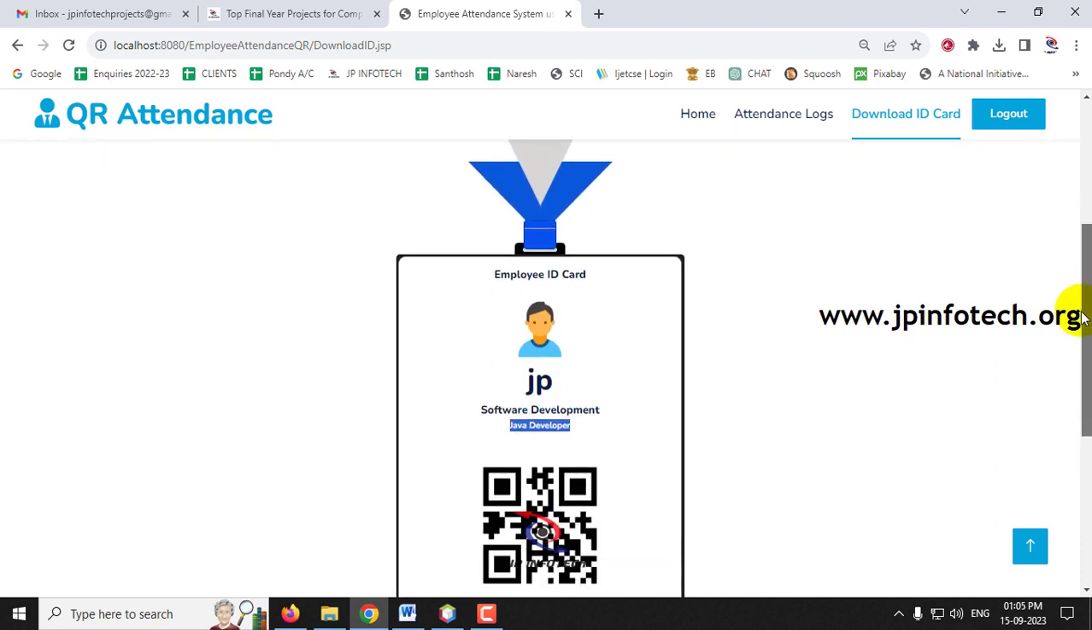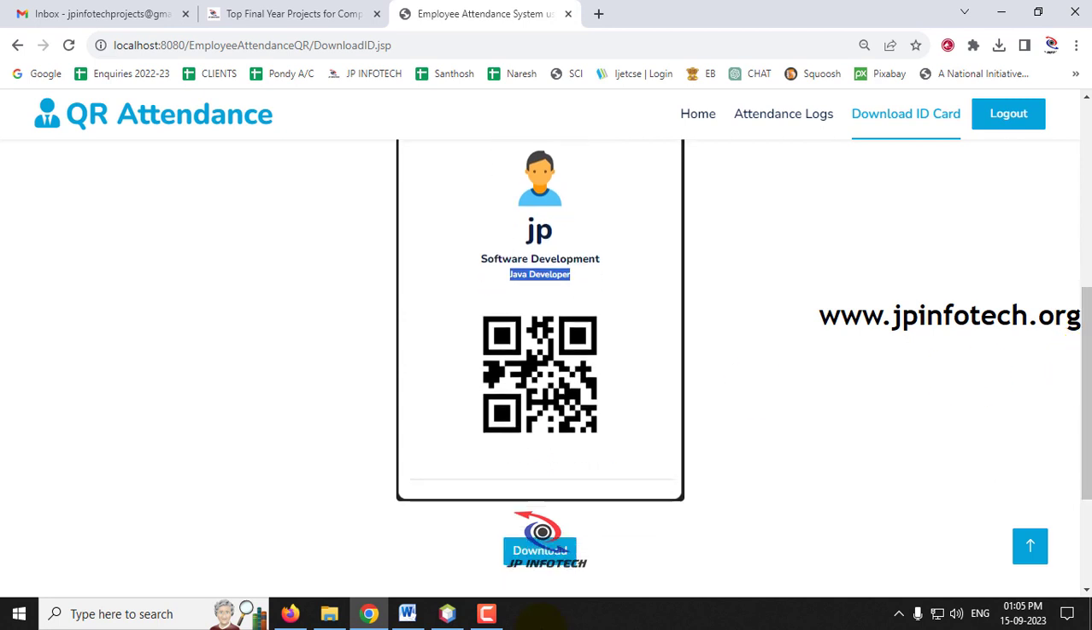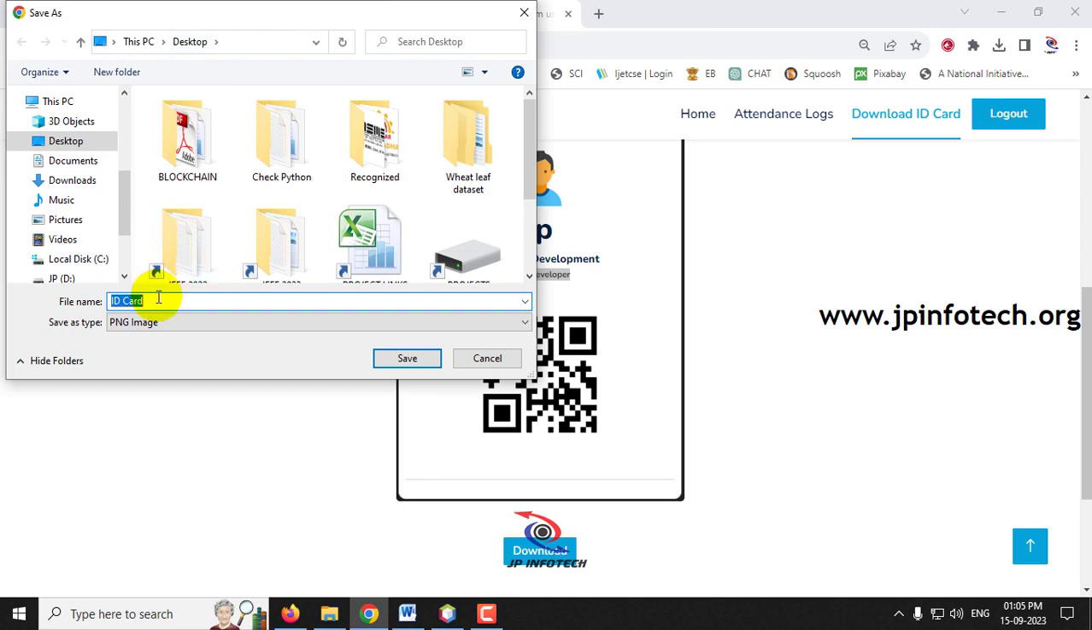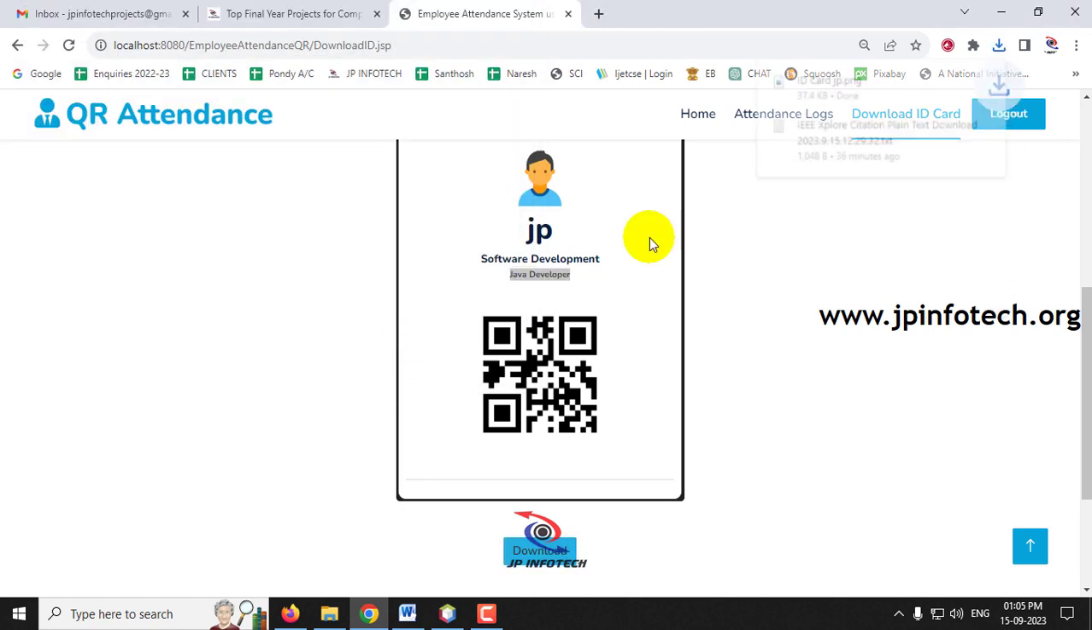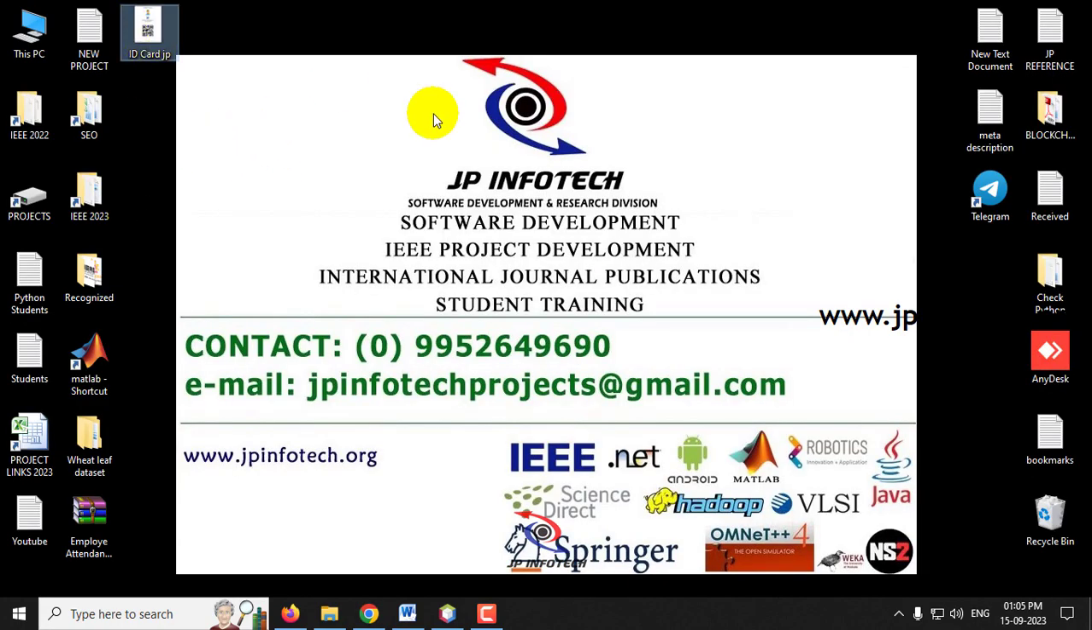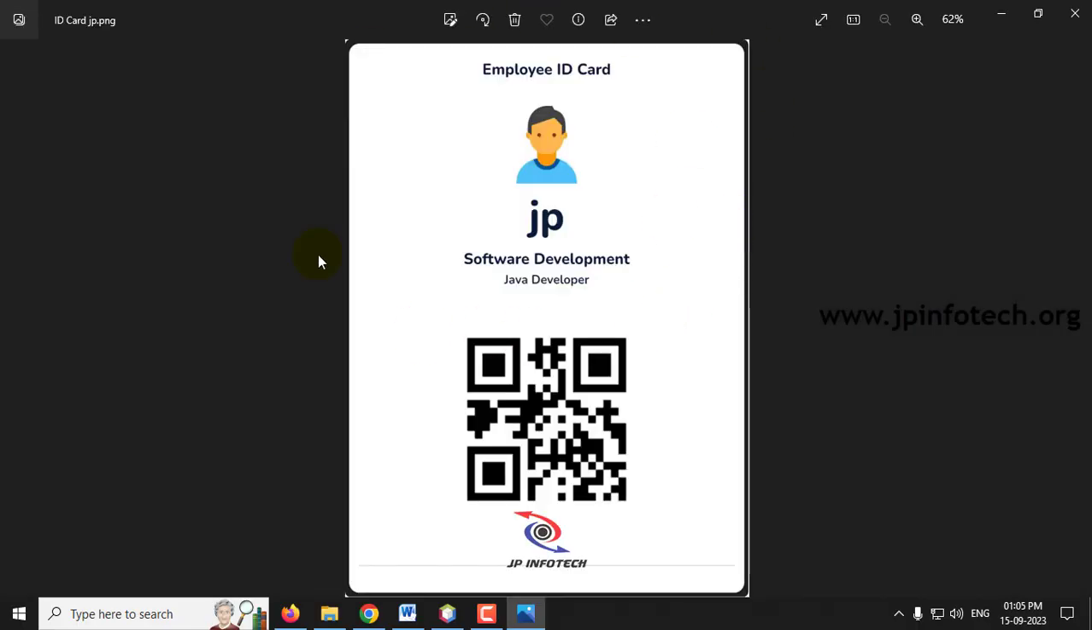The system makes the automation of all this process, and now you can download it. So let me download it, and on the desktop I'll save the ID card name as ID card JP in the PNG format and click save. So now it is downloaded. So here you can see the downloaded ID card.